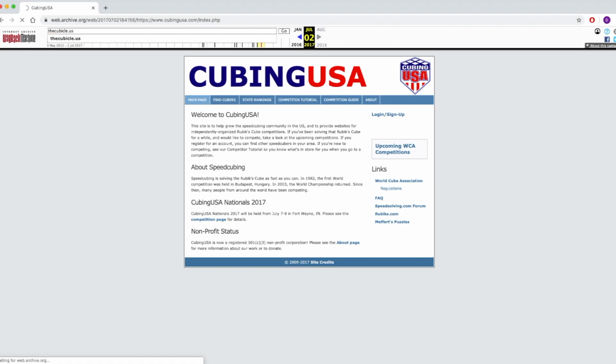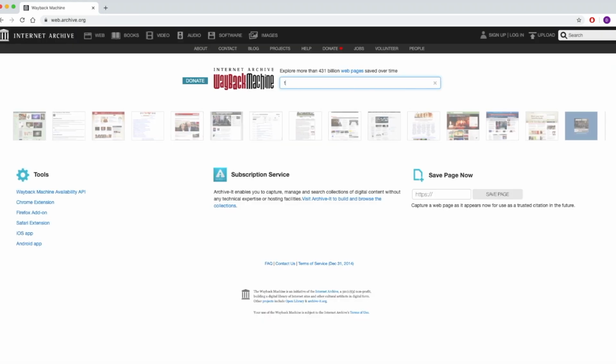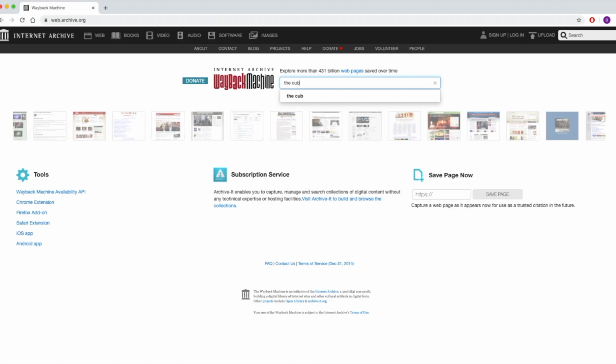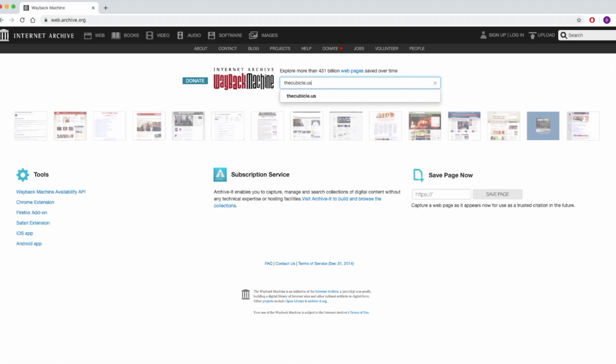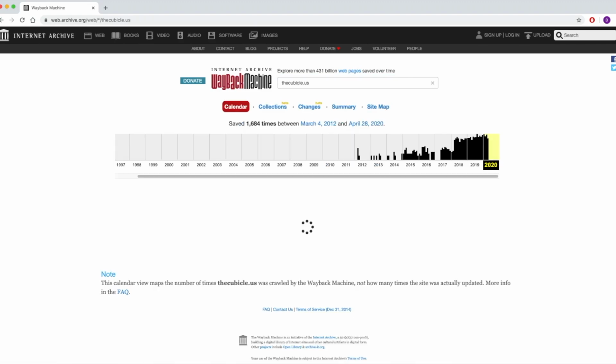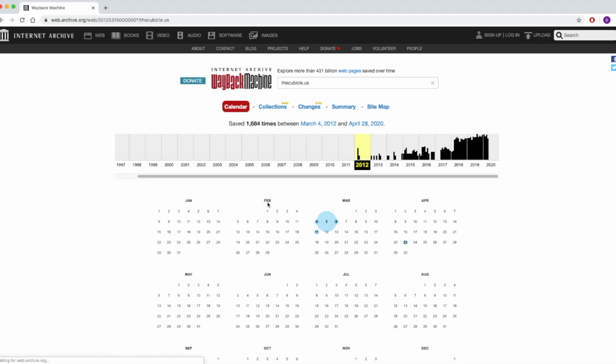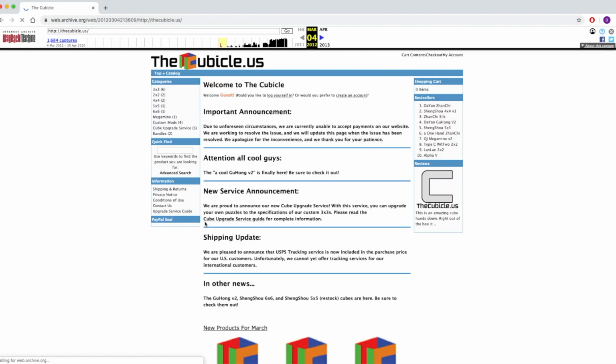The best cubing store. At least in the US, definitely the best cubing store in the US. So actually, wait. It's being slow, but I realized this way is faster. So we're going to look at what the Cubicle used to look like in 2012 when they first started. This screenshot.